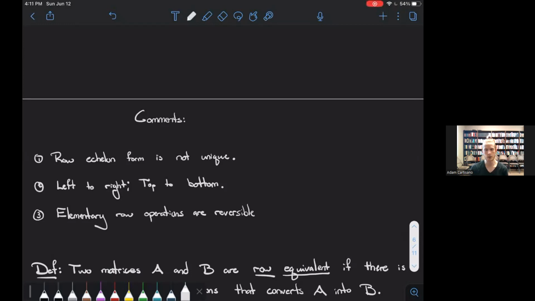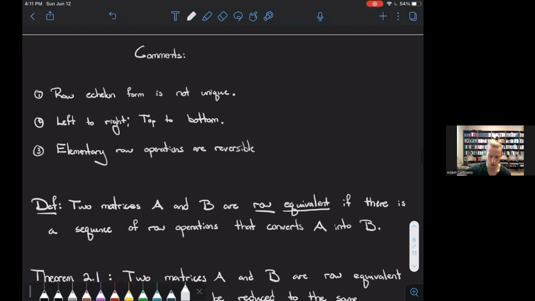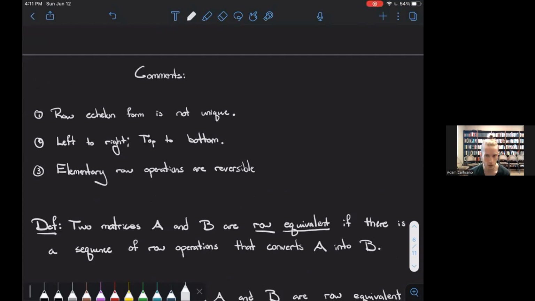And there is one other comment that I would like to make, which is that elementary row operations are reversible. I challenge you to try undoing all of the row operations that we just did on that matrix to recover the original one. You should be able to. Row operations are reversible. In fact, that gives rise to the next definition, which is how do you know if two matrices are equivalent?